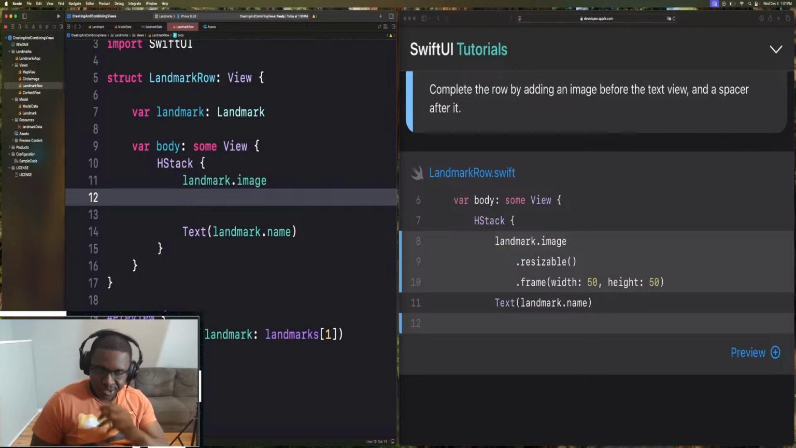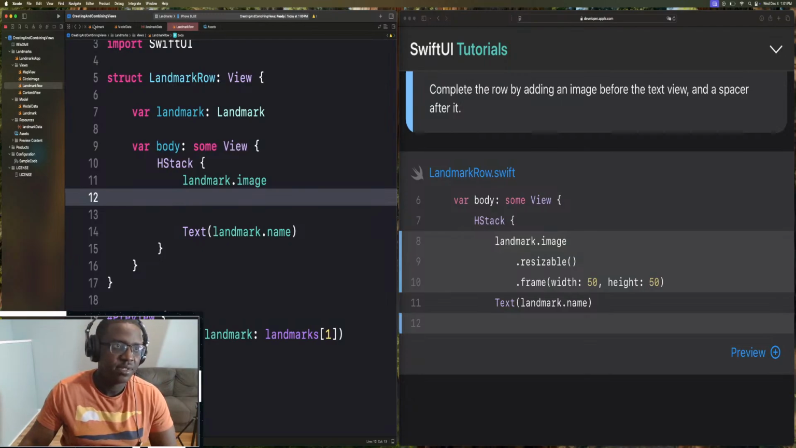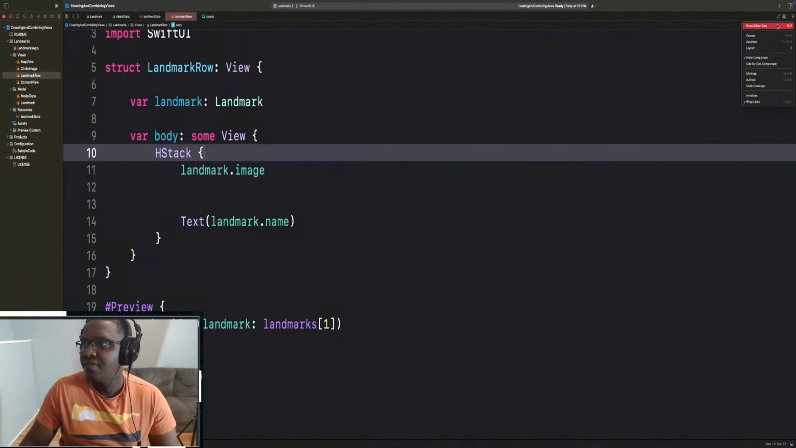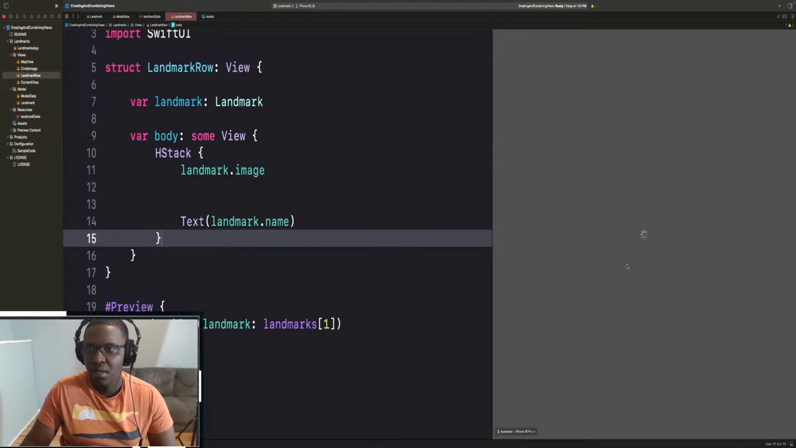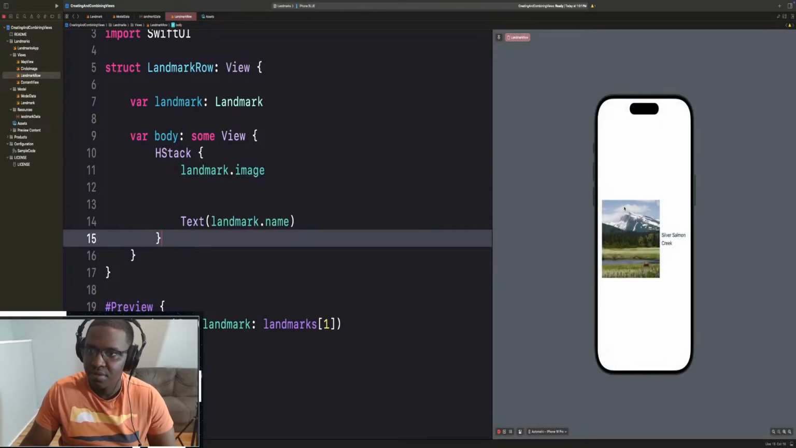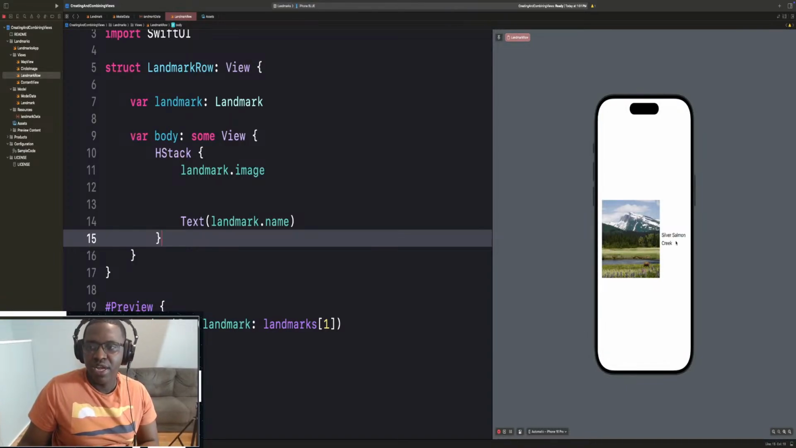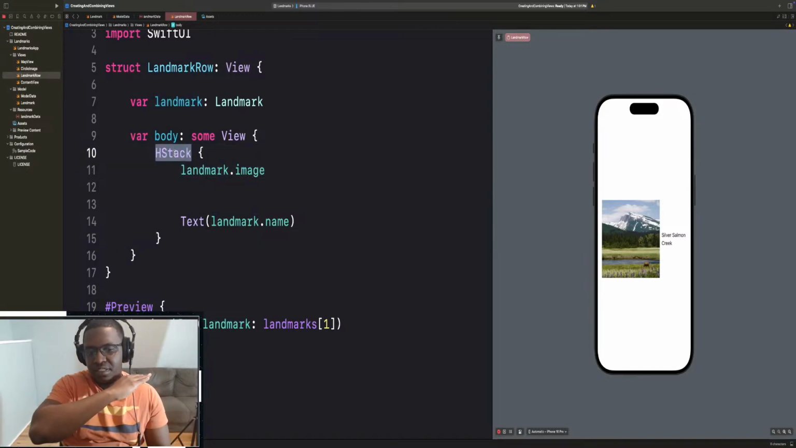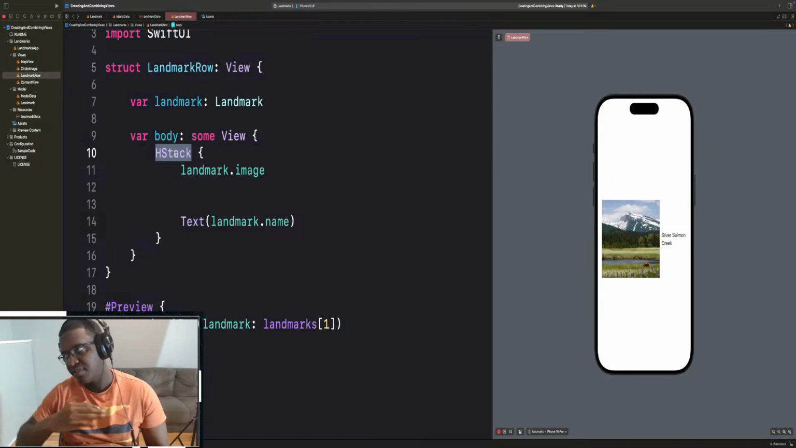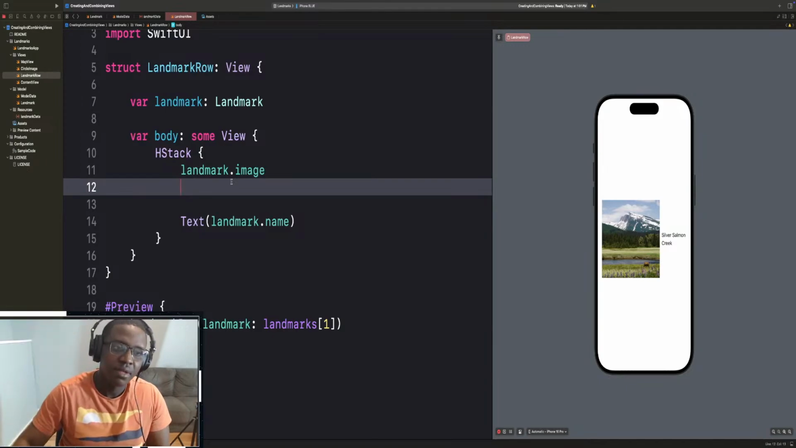And we're going to use a couple different modifiers for our image. Before I do that though, let's see what it looks like with just this. So we're going to open our canvas again. And it's loading, it's about to come up. Okay, so right now you see we do see the image that we added, and right next to it, to the right, we see the name. Again, it's inside an H stack, so they're aligned left to right, versus vertical, which would be going up or down.